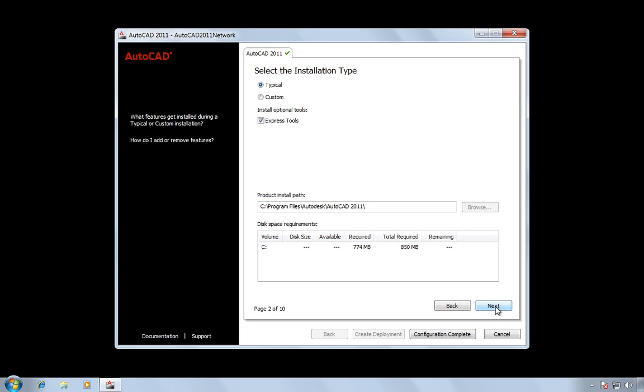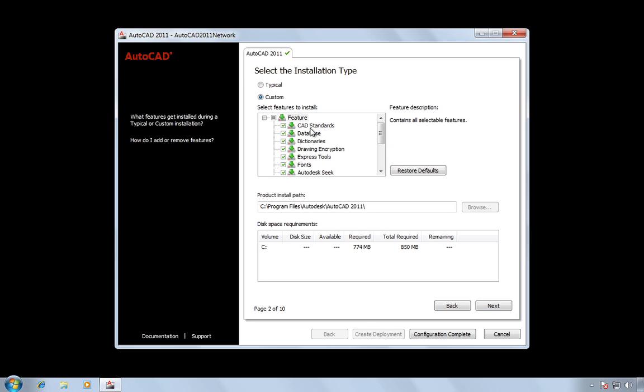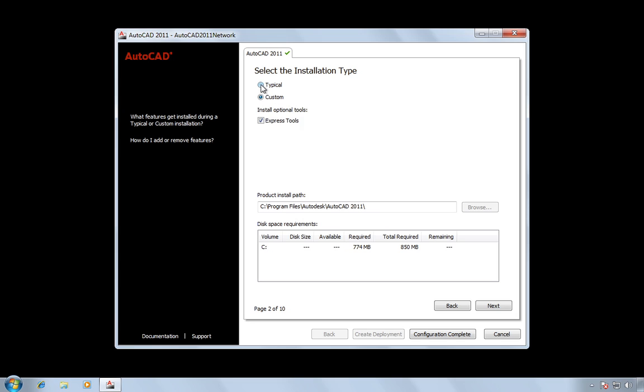This screen is basically the same one you would see if you were doing a regular installation. You can either take the typical setting, or you can choose custom to add or remove features that you may want to include or may want to exclude from the installation. I'll just leave it as typical. Choose Next.